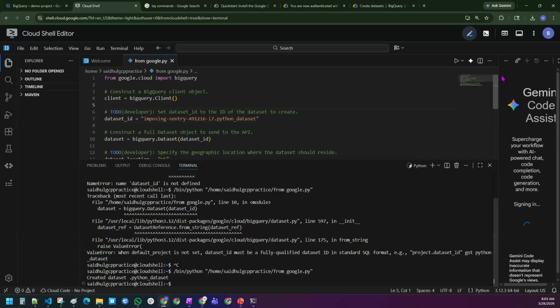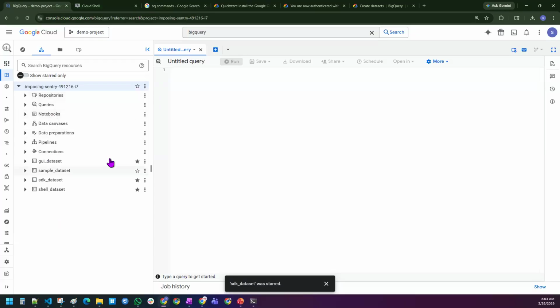So it is created, guys. The project dataset is created. If you now come here and refresh the contents, you should be able to see Python dataset also. You see, Python dataset also we have created.